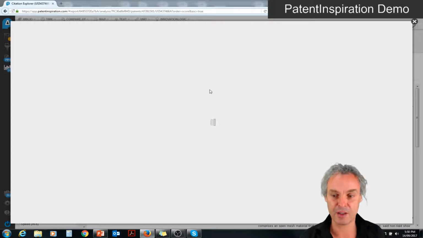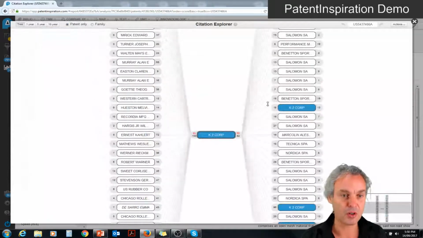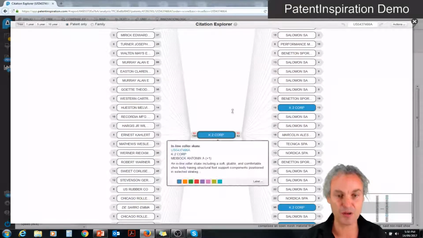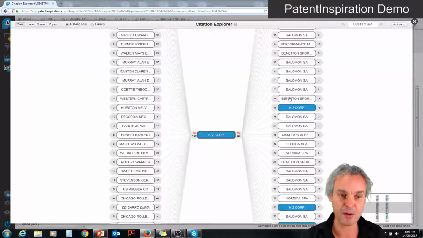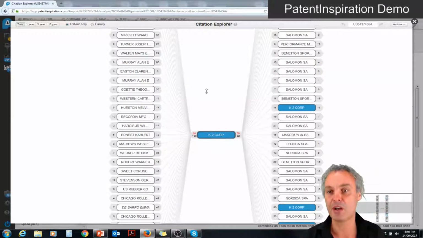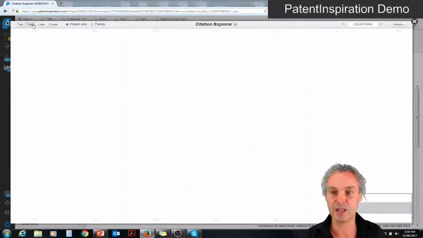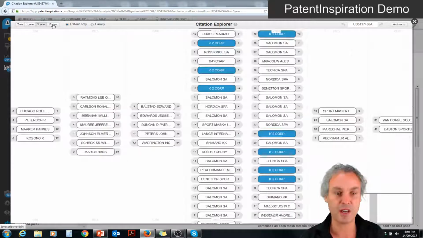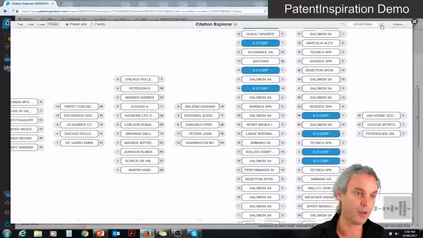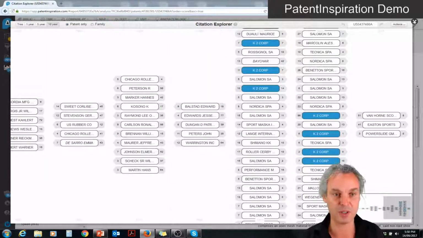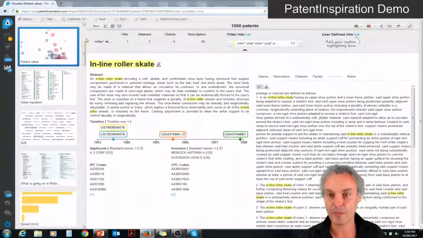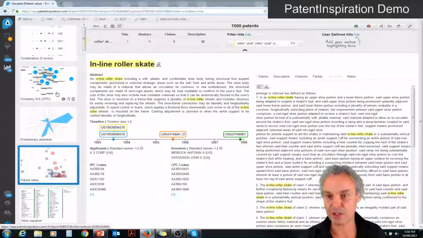So it is taking all the citations in, and we'll make a map from that. Here we go. So we have all these Salomon, Benetton, Nordica. They're all talking about this K2 patent before they're patenting theirs. So it must be a big or an important technology. And you can actually go through the years like that and navigate through the web of citations, which can also be very useful. So that is some of the visualizations.